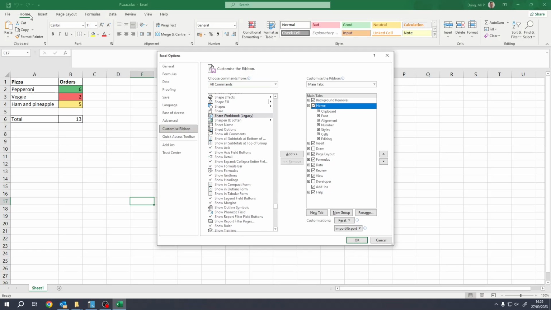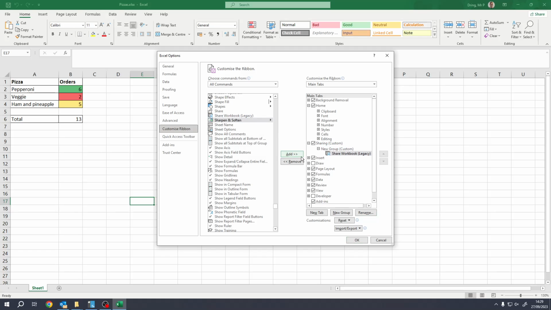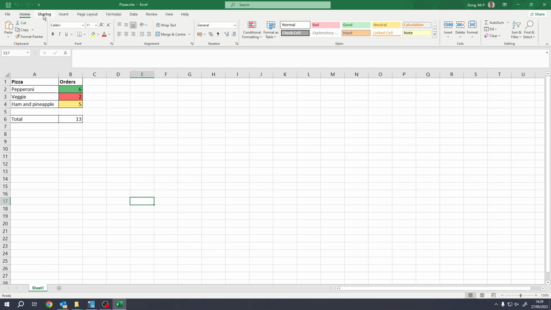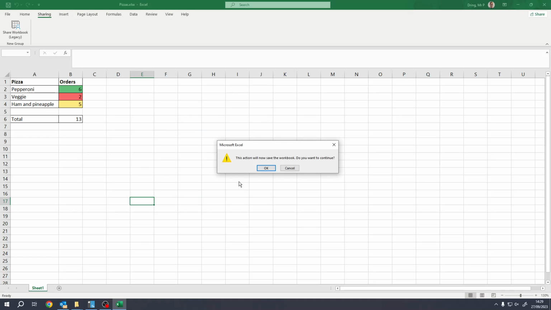So you can't add it to any of the ribbon options like home or insert. It won't let you, but you can make a new tab and then rename that to sharing. Click on the new group down here and add that share workbook into that new group by clicking the add button. When we press OK, we should see that new sharing tab, and this is the option that we now want. We want to tick this box to use the old-fashioned Excel tool from a previous version of Excel that lets multiple people access a networked file at the same time.